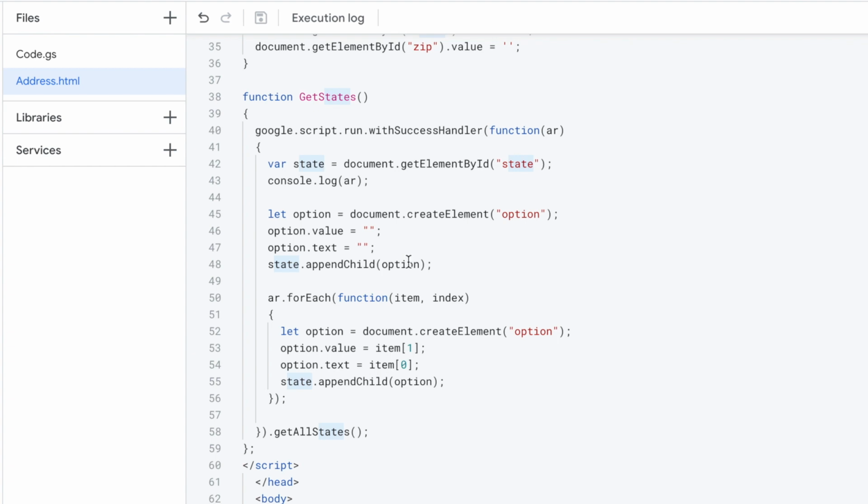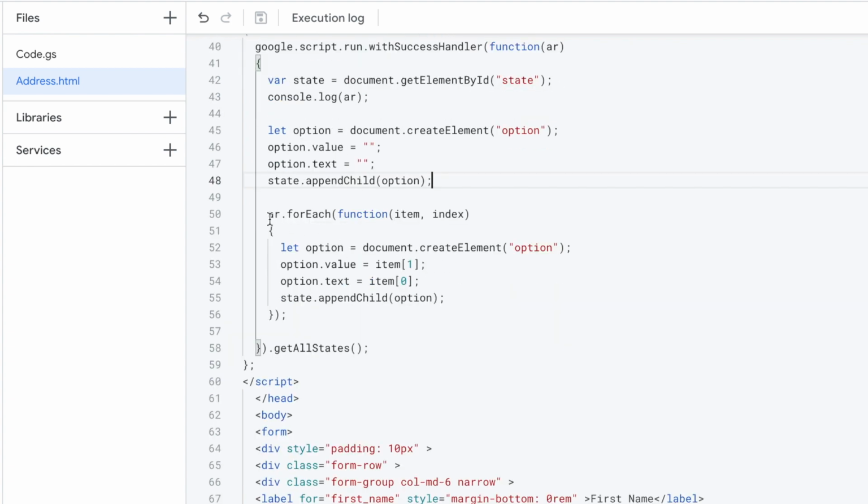If I didn't put this blank in there, it would just pull up the first state in the list, which would be Alabama all the time. But if you leave a blank, then it forces somebody to select something. So I put in a blank first. Next, I'm again returning back my array of the data. I'm going through each one of them, grabbing the item, not using the index in this.